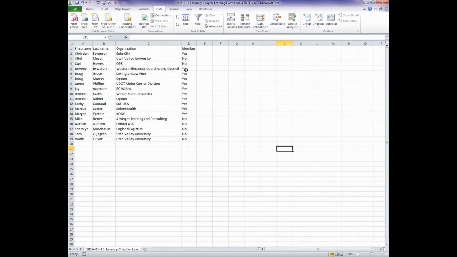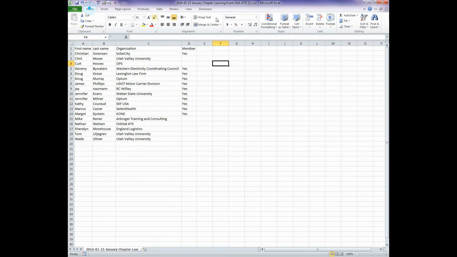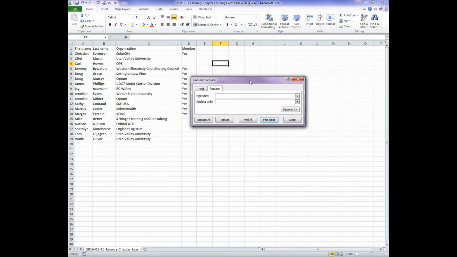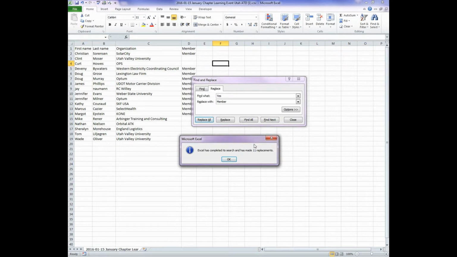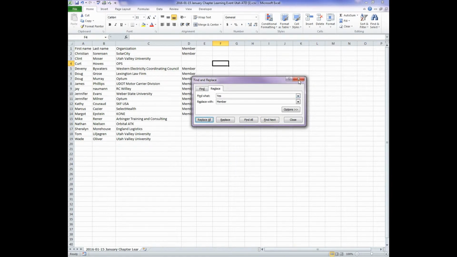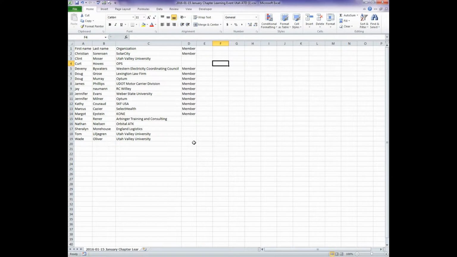Okay, next thing I'm going to do is right here we've got whether they're members or not members. There's a couple of ways you can fix that. Everyone who's no, you can just delete like that. And then the other thing I like to do, there's many ways to do this, I'm going to do find and replace. Let me drag that in here so you can see it. I'm going to find yes, and if it says yes, I'm going to replace with member. And I'll do a replace all, and it made 11 replacements. That's exciting. So now these people are members, and we know who they are.